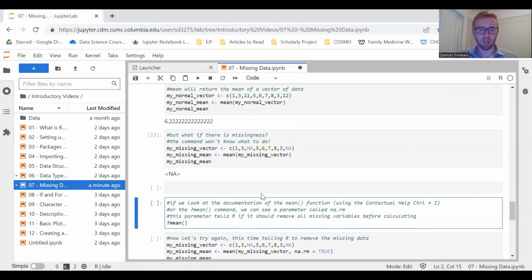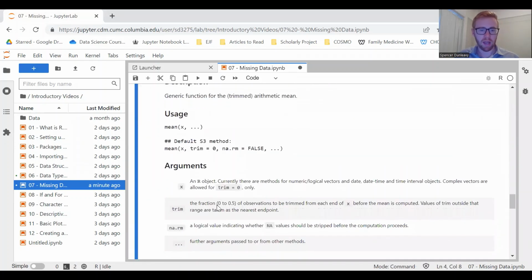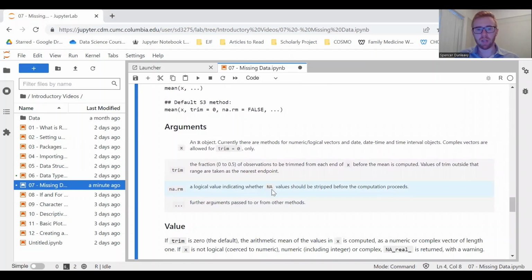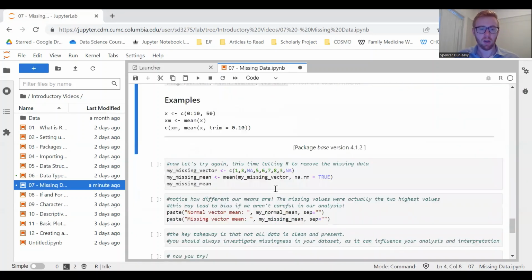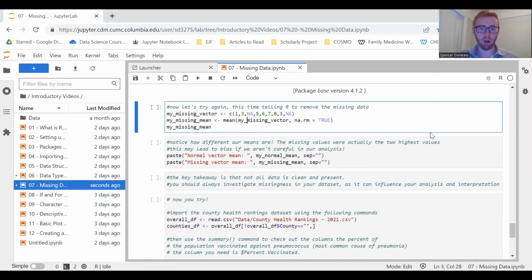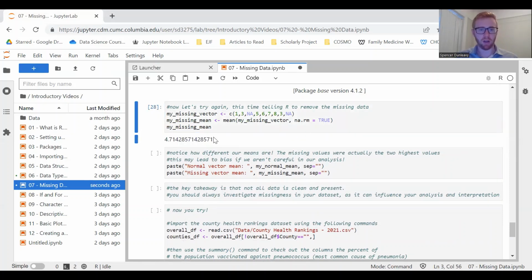So if we look at the documentation of the mean function using either the contextual help by pressing Control-I or the !mean command, we can see that it actually has a parameter called na.rm. This is a logical value that tells the system what to do if there are NA values. So now let's try again. This time we're going to tell R to remove the missing data. Here, I'm going to define my missing data vector. I use the na.rm parameter inside of the mean function to say, hey, remove any missing data from our calculations, and then I'm going to run it. Here you see that the mean of this new vector is 4.71.